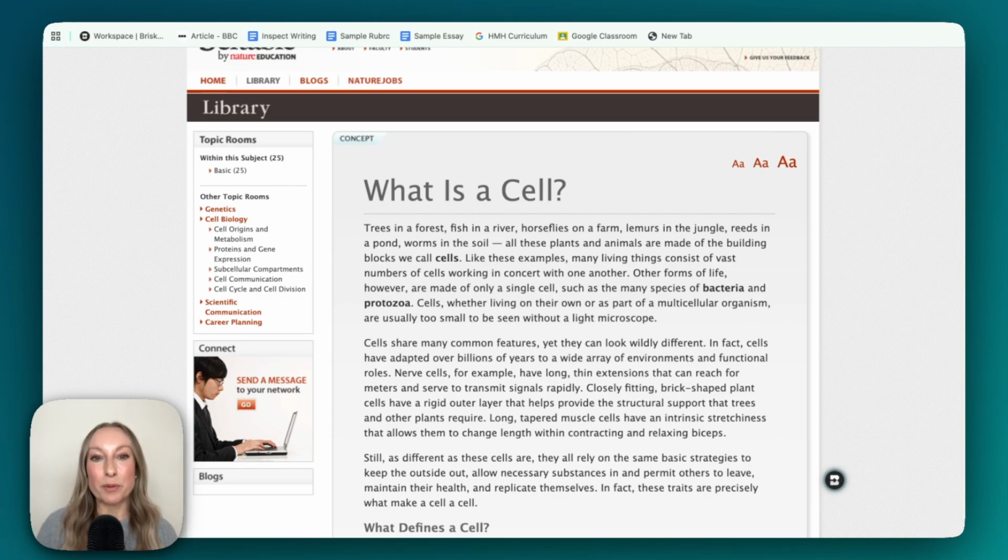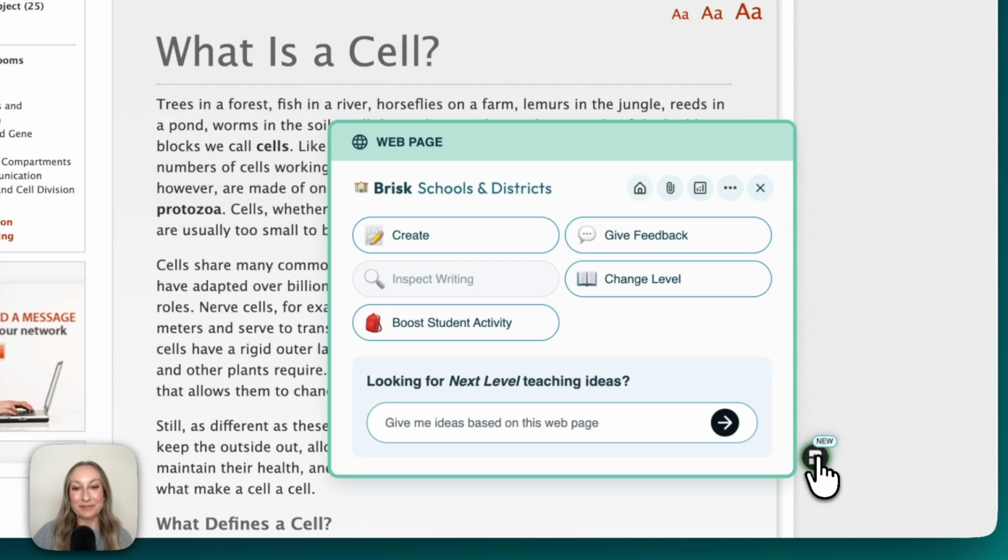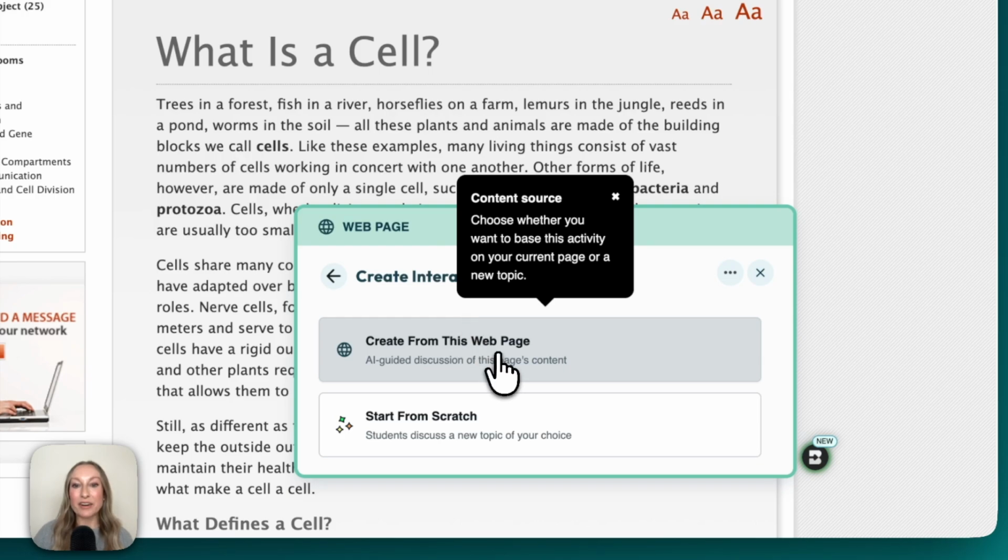Right now, I've pulled up a web article on what is a cell. I'm now going to come over to Brisk and open up my extension. Once I'm here, you'll see the option for Boost Student Activity. I'm going to go ahead and click that. From here, I can choose Create from this web page, or I can even start from scratch. Remember, you can use Brisk with PDFs, slides, web articles, any of your docs, and so much more. Right now, I'm going to choose Create from this web page.